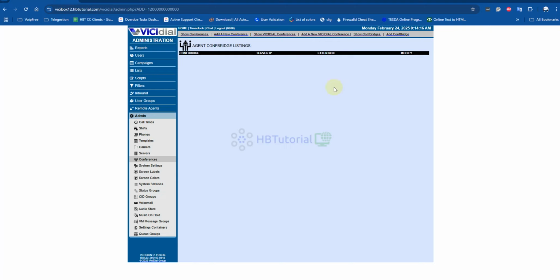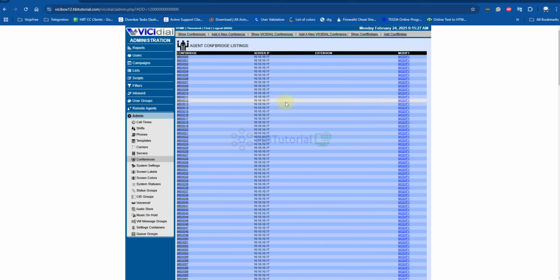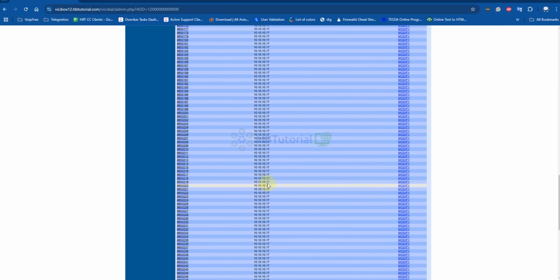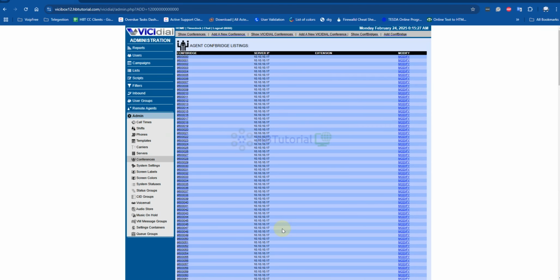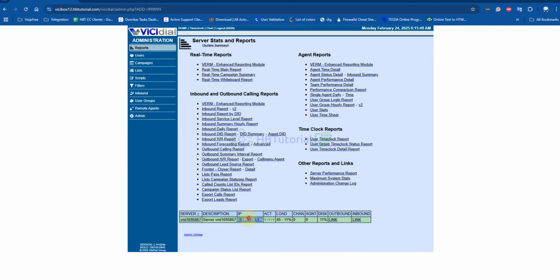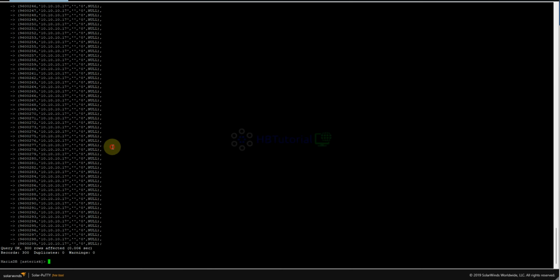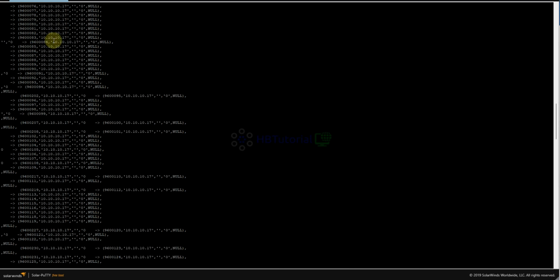So you can double check in here. If I refresh this one, as you can see, the default data is loaded. The next step is we need to update the IP address matching with our IP address, this one. Let me exit this one.